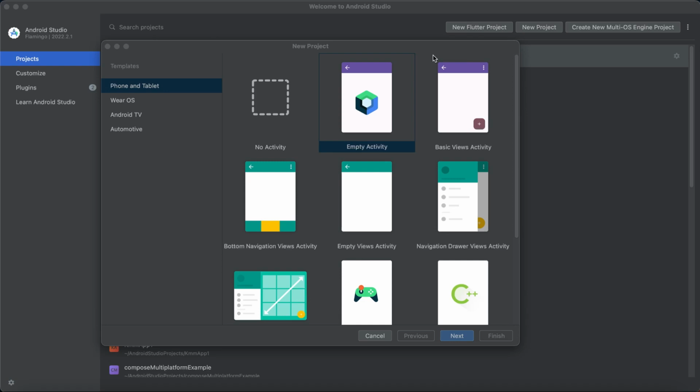If you don't know what Jetpack Compose is, you can check out my previous video on this, where I have some introduction about Jetpack Compose, why we should use that, and all other things. So let's continue with this.